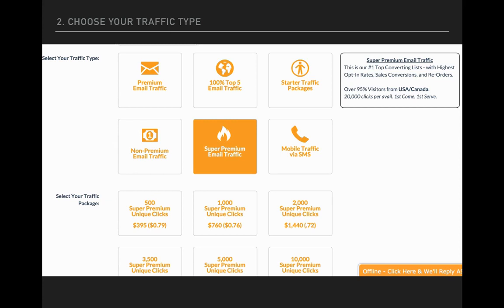Now it is 10 cents more per click than the premium email traffic, but we pretty much promise you that you won't be disappointed. The super premium are our absolute best lists. After being in the premium email category for at least 3 or 4 months seeing repeat customers, they get moved up into the super premium category.